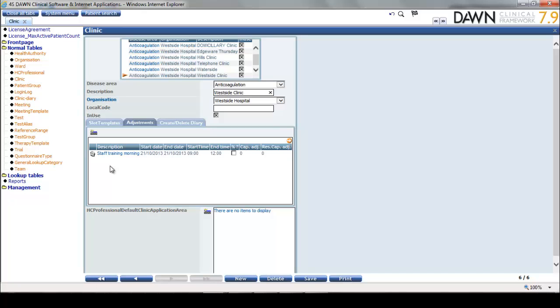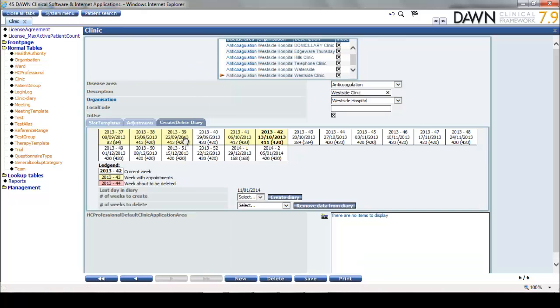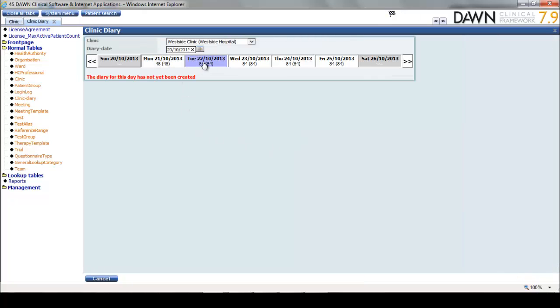Now, once you've entered in an adjustment, the best thing to do now is just to check that that adjustment is looking as you intend it to be. What we can do is click on the Create Delete Diary option here. This shows us each of the diary weeks for this clinic. And if I click on the date or the week in question, which is this one, it actually shows me how the diary is looking all through that week.